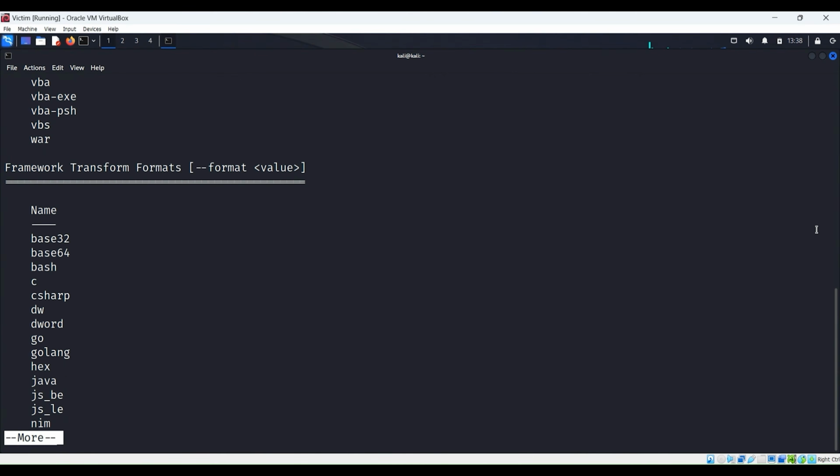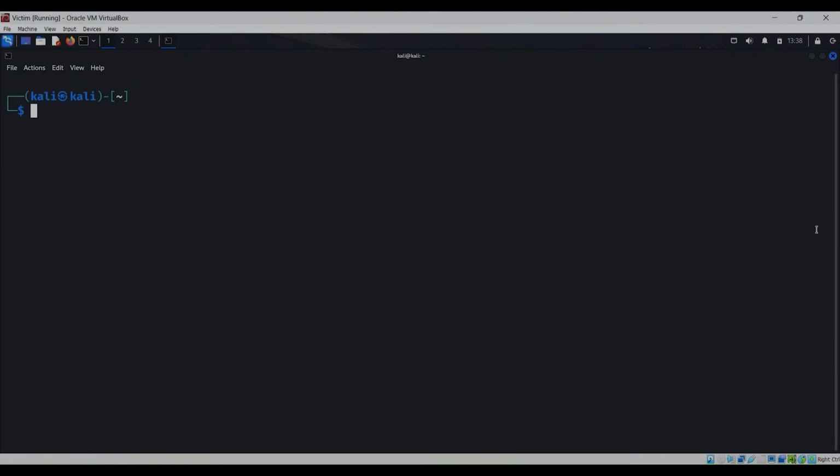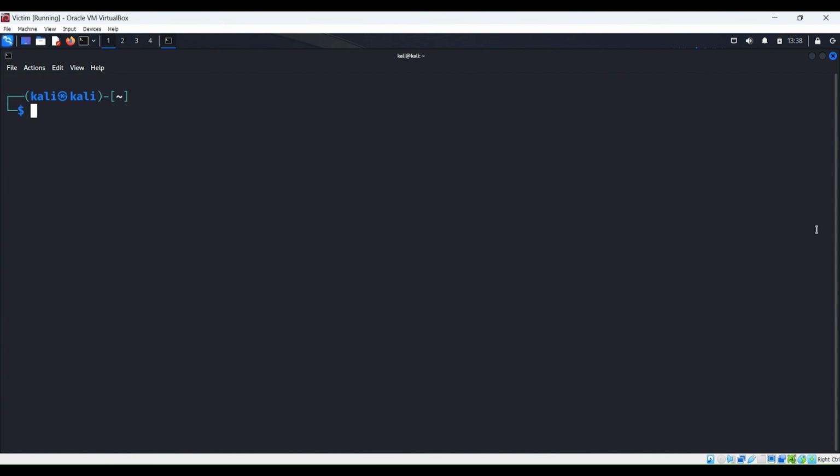And we see that there's another category called Framework Transform Formats. So the transform formats are a different type of code that you can generate. So if you want to add the payload into your own code, then you would select the appropriate transform format. You can see that there's a variety of different options available. So let's take a look at the payloads available.